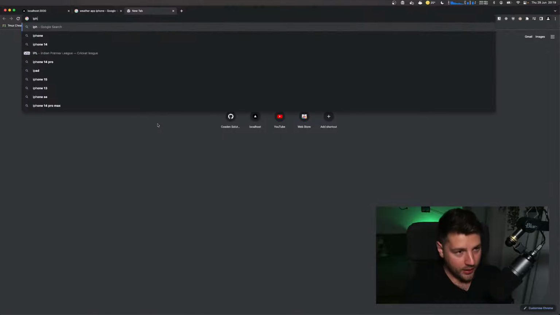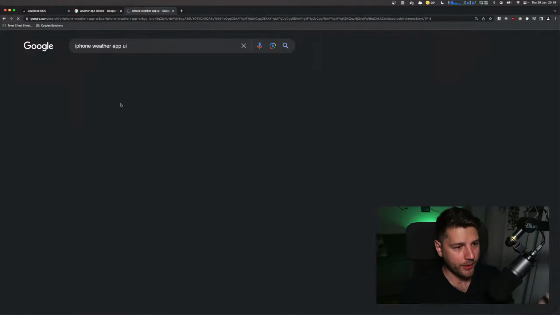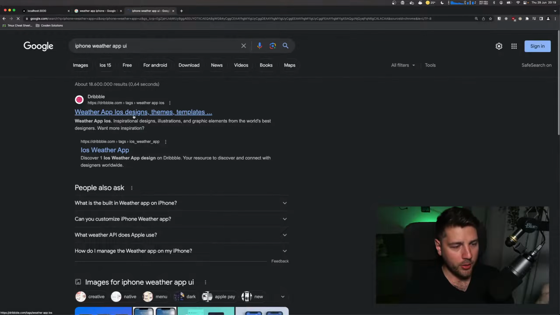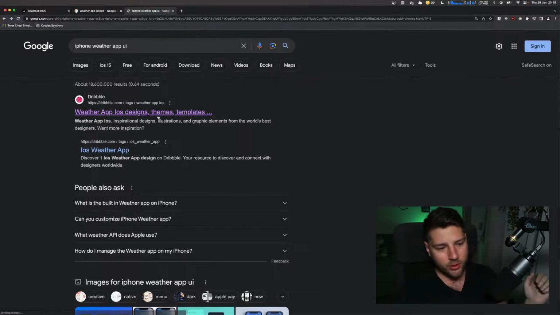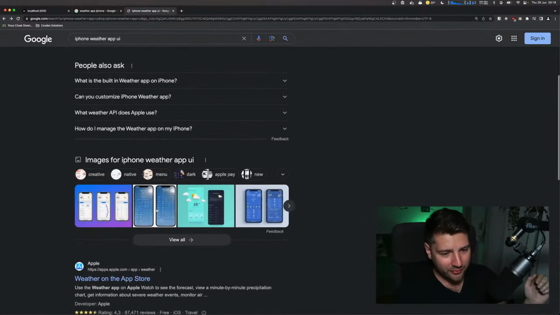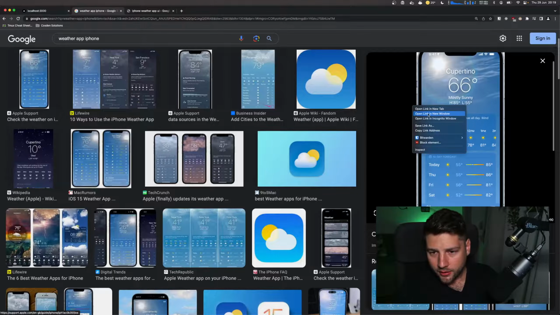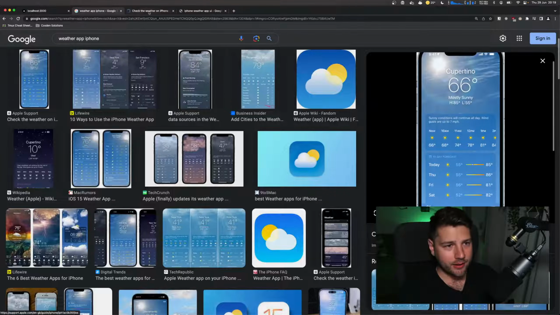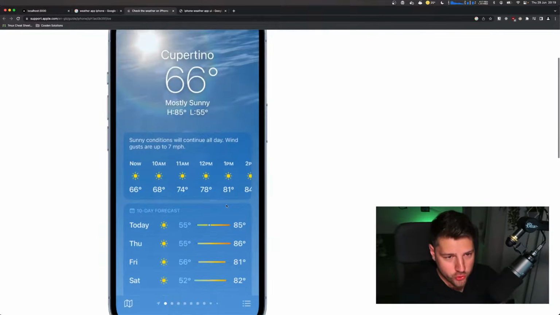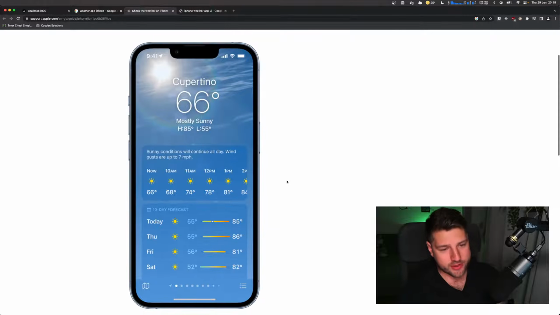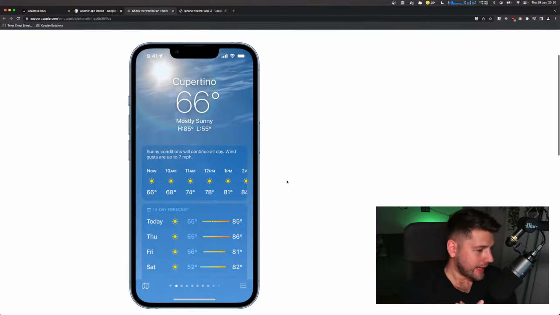Let me, iPhone weather app UI. Can I get the UI? Weather app iOS design. No, that's not what I want. I just want the default. Okay. Right click, open link in a new tab, zoom in. There we go. There you can see it. Okay. So I get it.